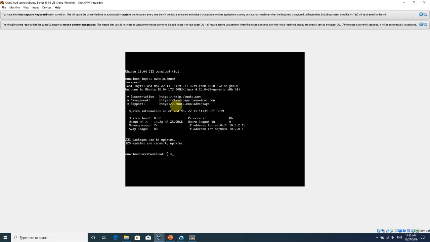So I type the command sudo hostnamectl. That's how we change the host name, and then we type set-hostname, and then we type the new host name. It's OnCloud clone.